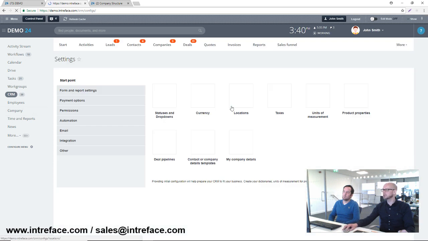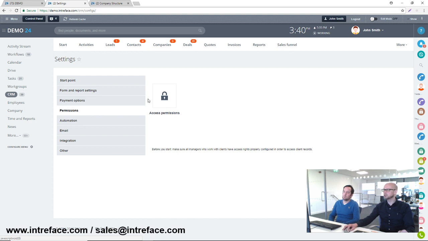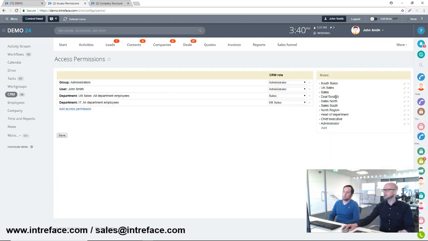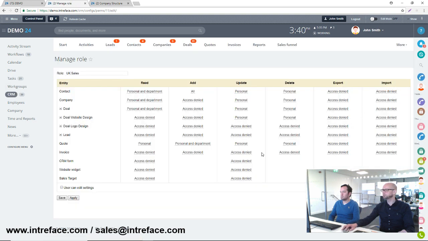So let's go into the settings and permissions, and you can create different roles within the permissions here. We've got quite a few. We've got one here called UK Sales. Let's take a look at that. You can get into quite a lot of detail based on these individual modules. The modules are down the left-hand side. The one we've been mentioning is contacts, and these are the different permission levels that I'm going to assign to this particular role, which is the first stage.